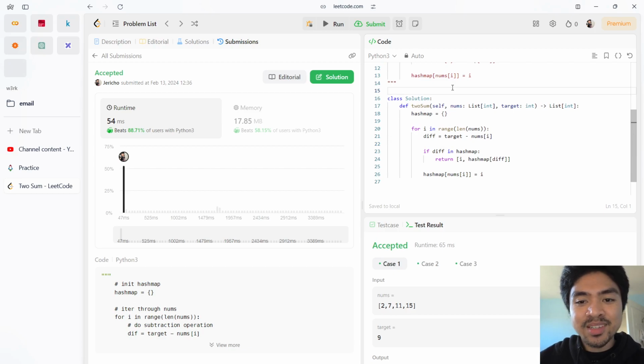So that's pretty much it. O of n time, O of n space. O of n time because we iterate through the list once, and O of n space because we use a hash map and we store every number in the hash map as we go through. So yeah.